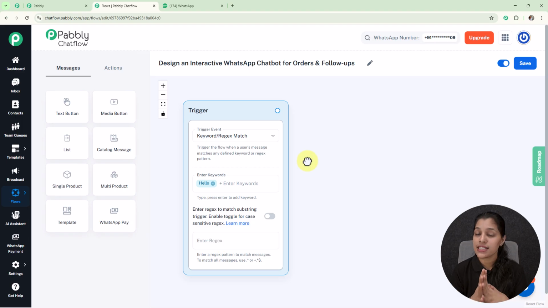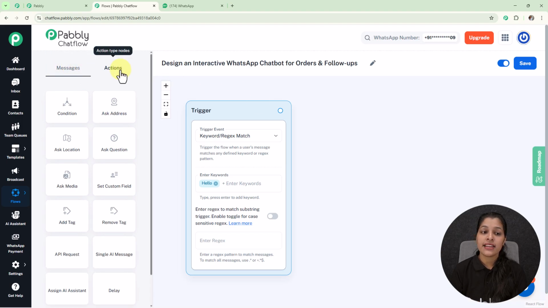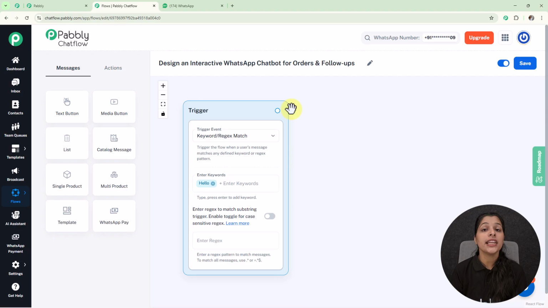Now if a user sends me a message, I am going to send them a welcome message. So for that, we are going to use these messages and action blocks, which you can think of as the main building block for creating this WhatsApp chatbot. You can drag any of these messages and action nodes and create the flow for this WhatsApp chatbot.